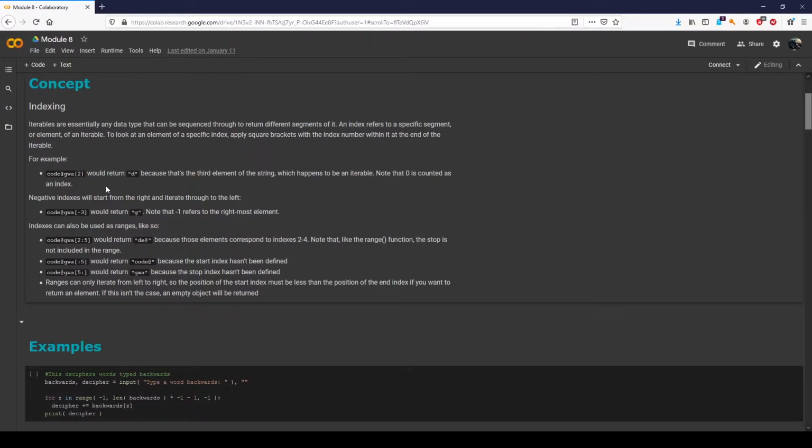Negative indexes work somewhat differently. It starts from right to left. It goes right to left, unlike left to right with positive indexes, and the rightmost element refers to -1 rather than 0. So if you were to do Code at GWA -3, it would return G because this is the third rightmost one. Indexes can also be used as ranges.